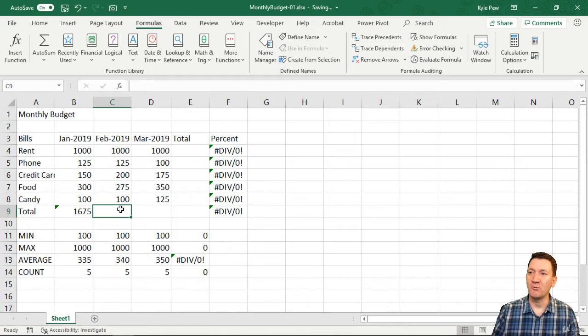I could even select a range of cells. Let's grab all 3 of those empty cells down there, and I can hit the auto sum button.